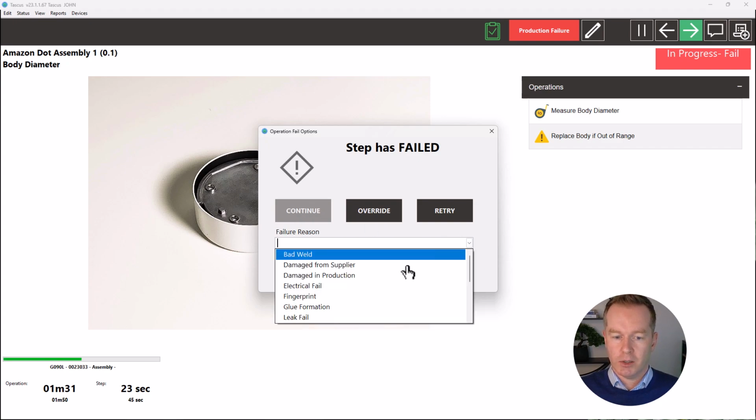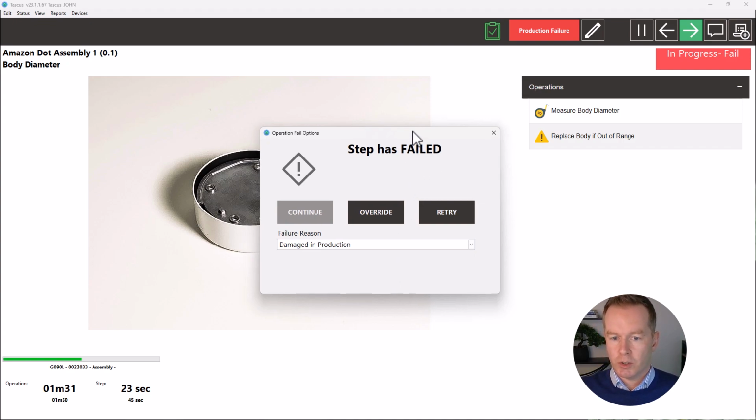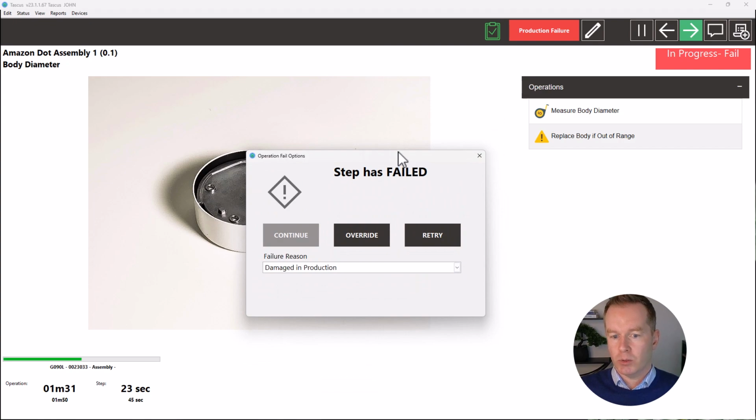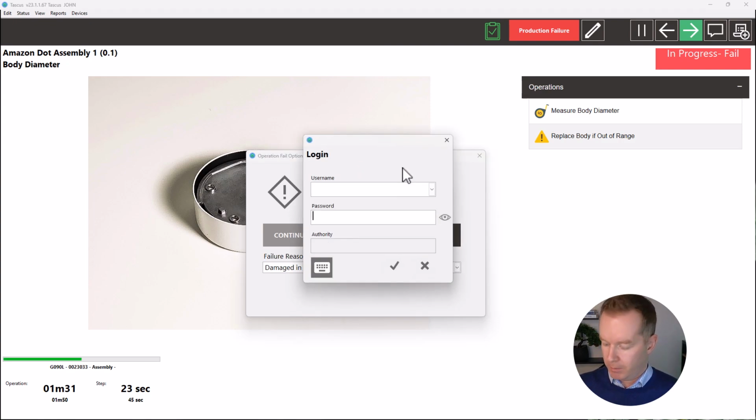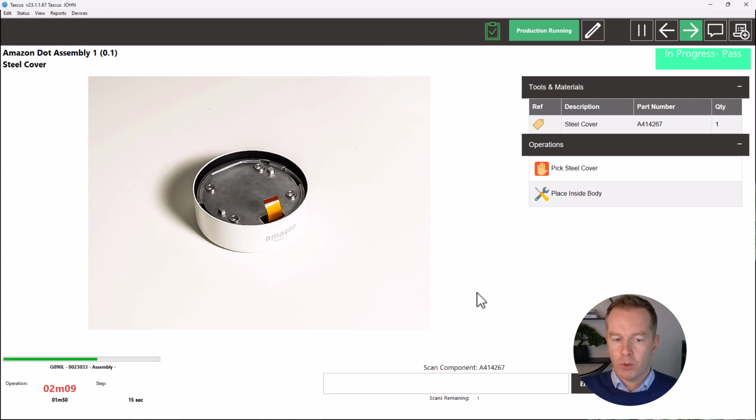He can't continue, has to categorize a cause of the failure. And we have to do one of two things: get a supervisor or an inspector over to confirm if it's okay and potentially override it, or do a retry and some kind of rework. And we have a number of different options for rework. Right now, I'm going to authorize that and move on through to the next step for the course of this demo. We go back to the work instructions.